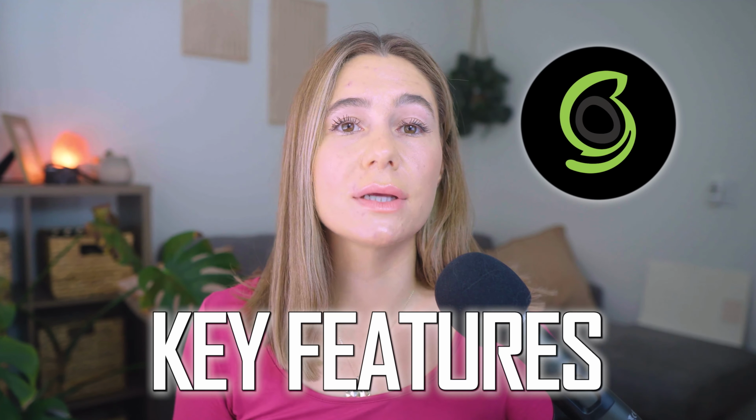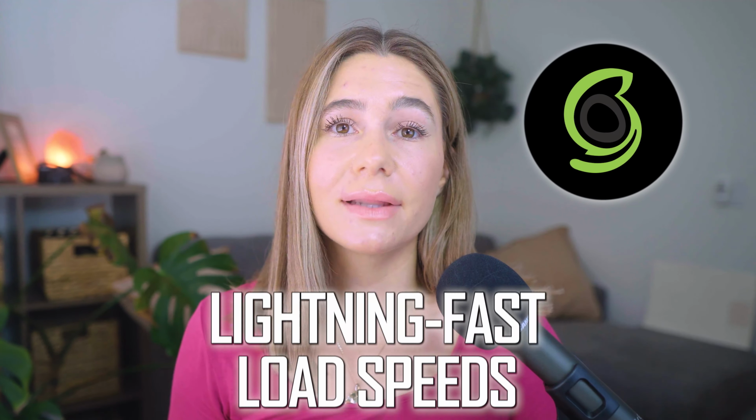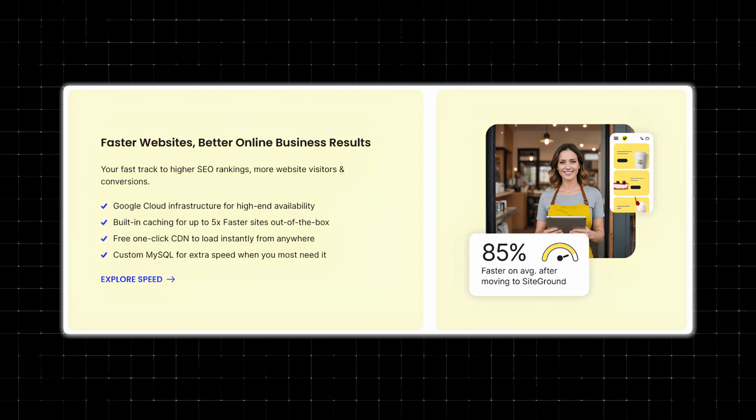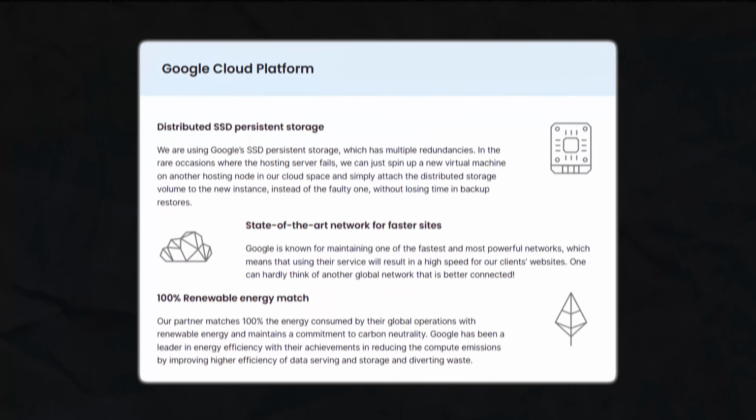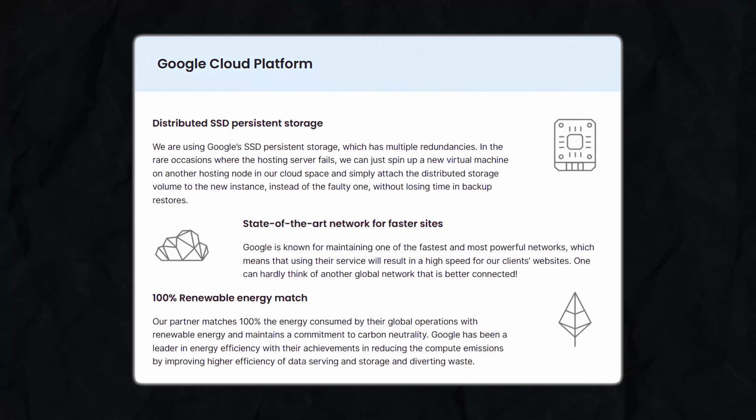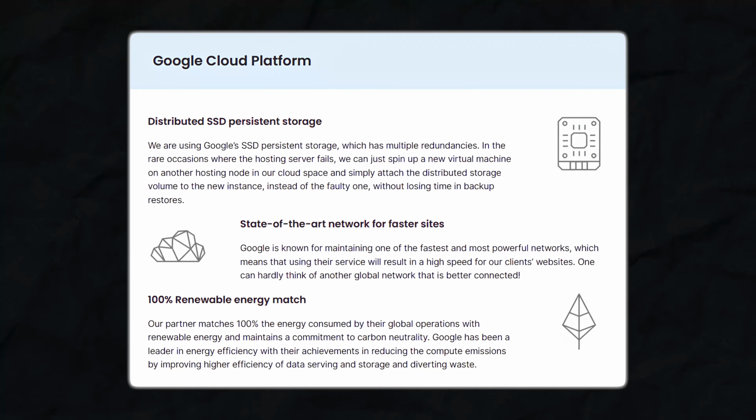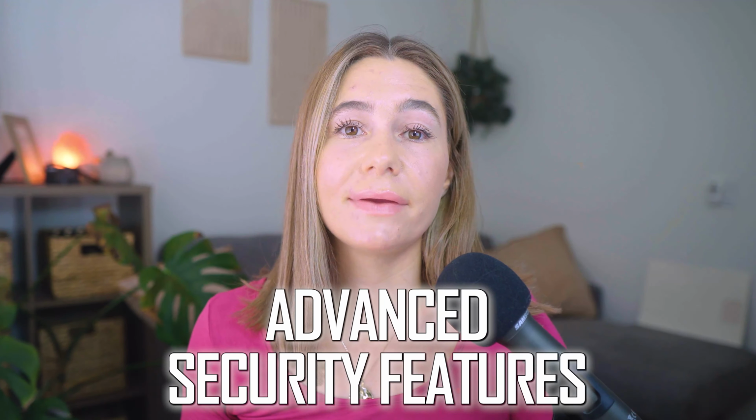Now let's go over some of SiteGround's key features. First off, lightning fast load speeds. One of SiteGround's biggest selling points is their speed. They use a custom caching system and cutting-edge technology like Google Cloud integration to deliver faster load times. Next is the advanced security features.